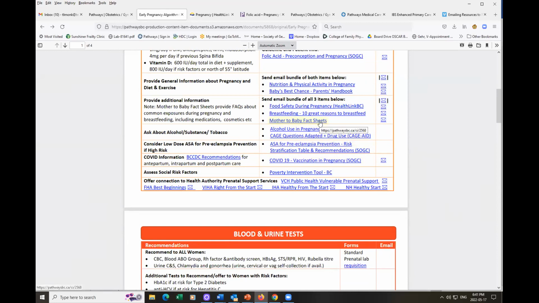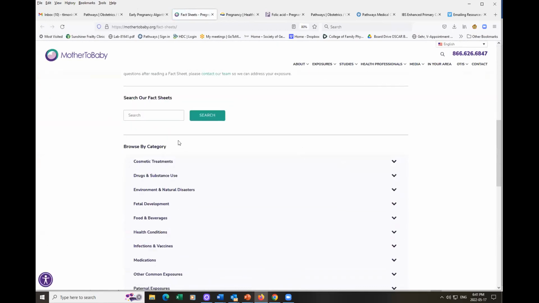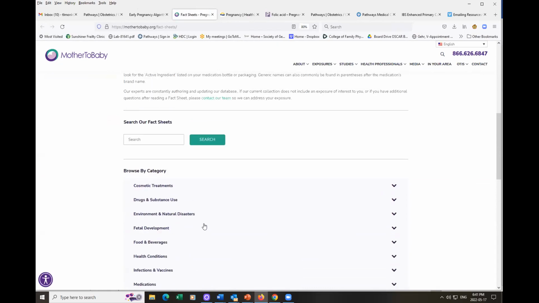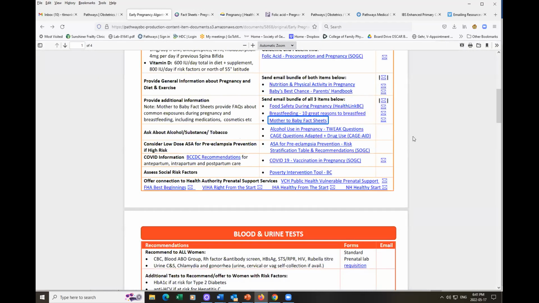If you've never looked at the mother to baby fact sheets, they're fantastic. I'll open it and point out that when you look at the mother to baby site, you do need to scroll down to the fact sheets, but there's cosmetic treatments, drugs, foods and beverages, health conditions. So they've got fact sheets about all kinds of things. And if the patient is on a medication, and they're worried if it might have an effect in pregnancy, these are great. And then there's the 10 great reasons to breastfeed.